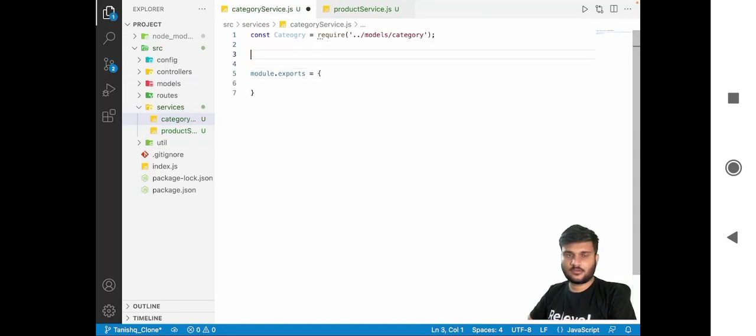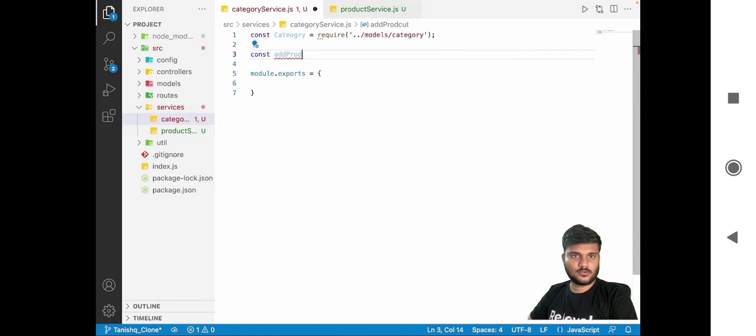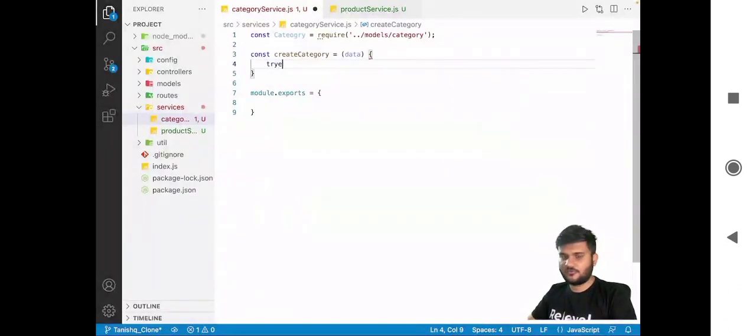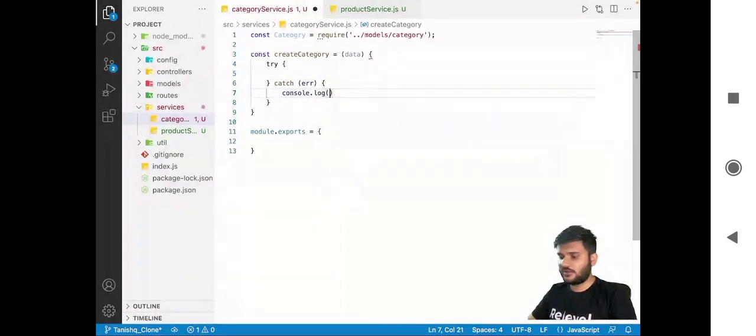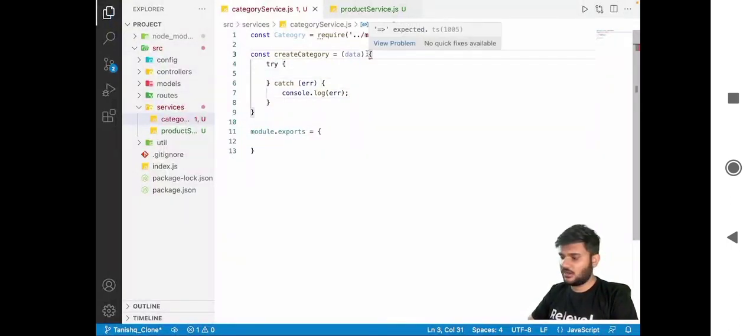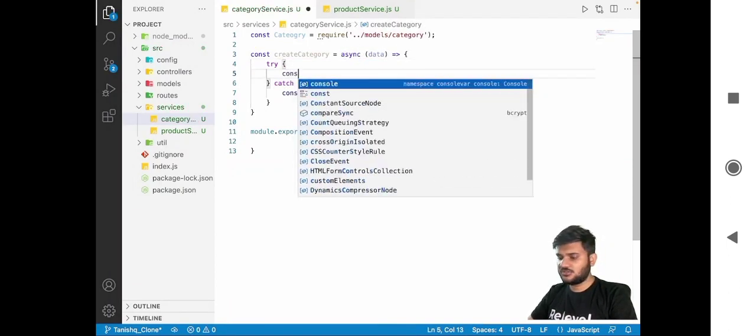Okay, so const add category or create category. Okay, we'll get some data. Let's do a bit of try catch. Say console.log error. Okay, and then what we can do here is let's just quickly have an arrow here. Okay, this should be an asynchronous function.